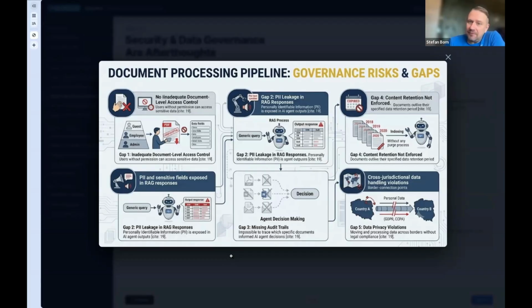Another example is simple things like content retention might not be enforced, right? I've seen companies basically sinking millions and millions of dollars into trying to come up with a content retention policy by classifying documents, by labeling them, and then saying, yeah, they will be deleted after 10 years. And guess what?